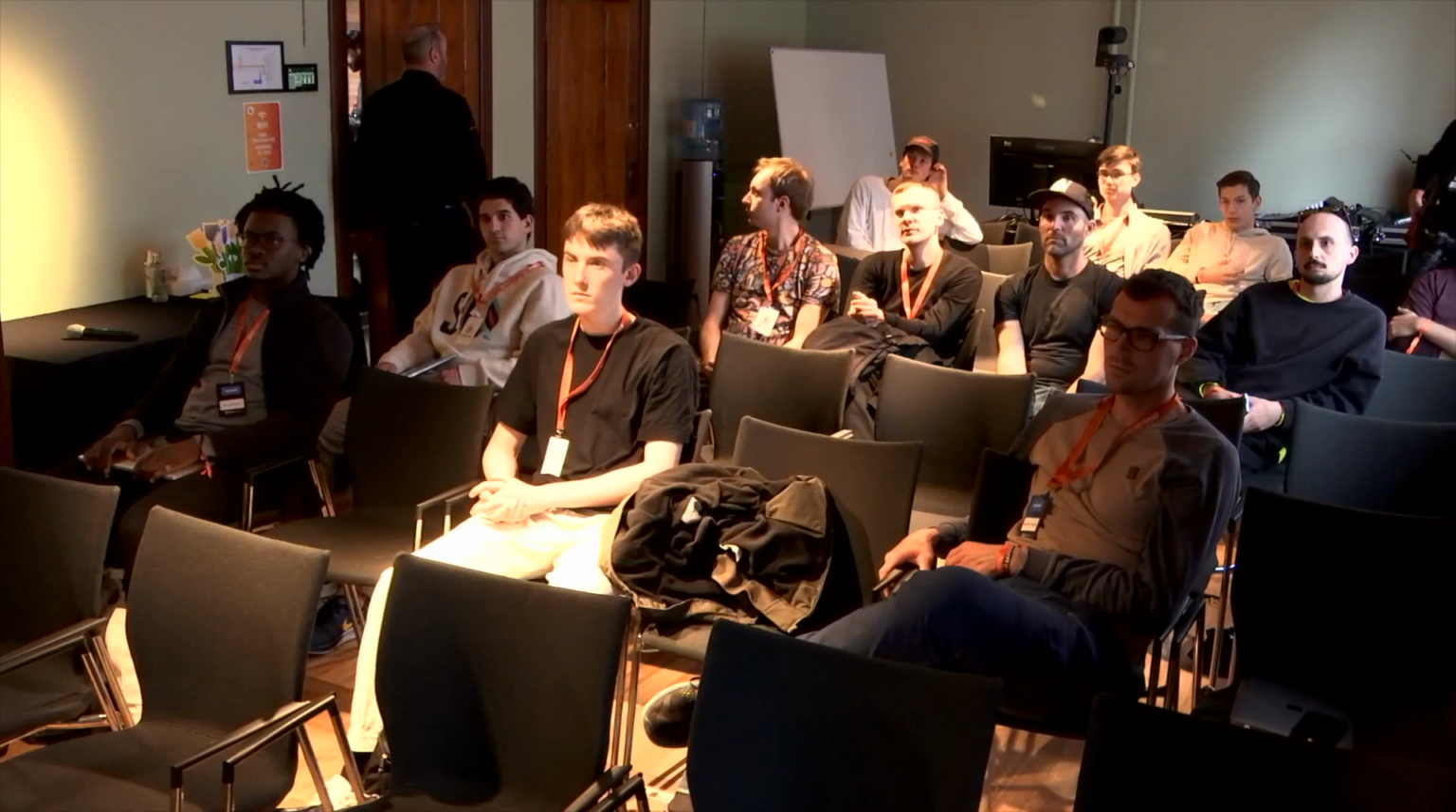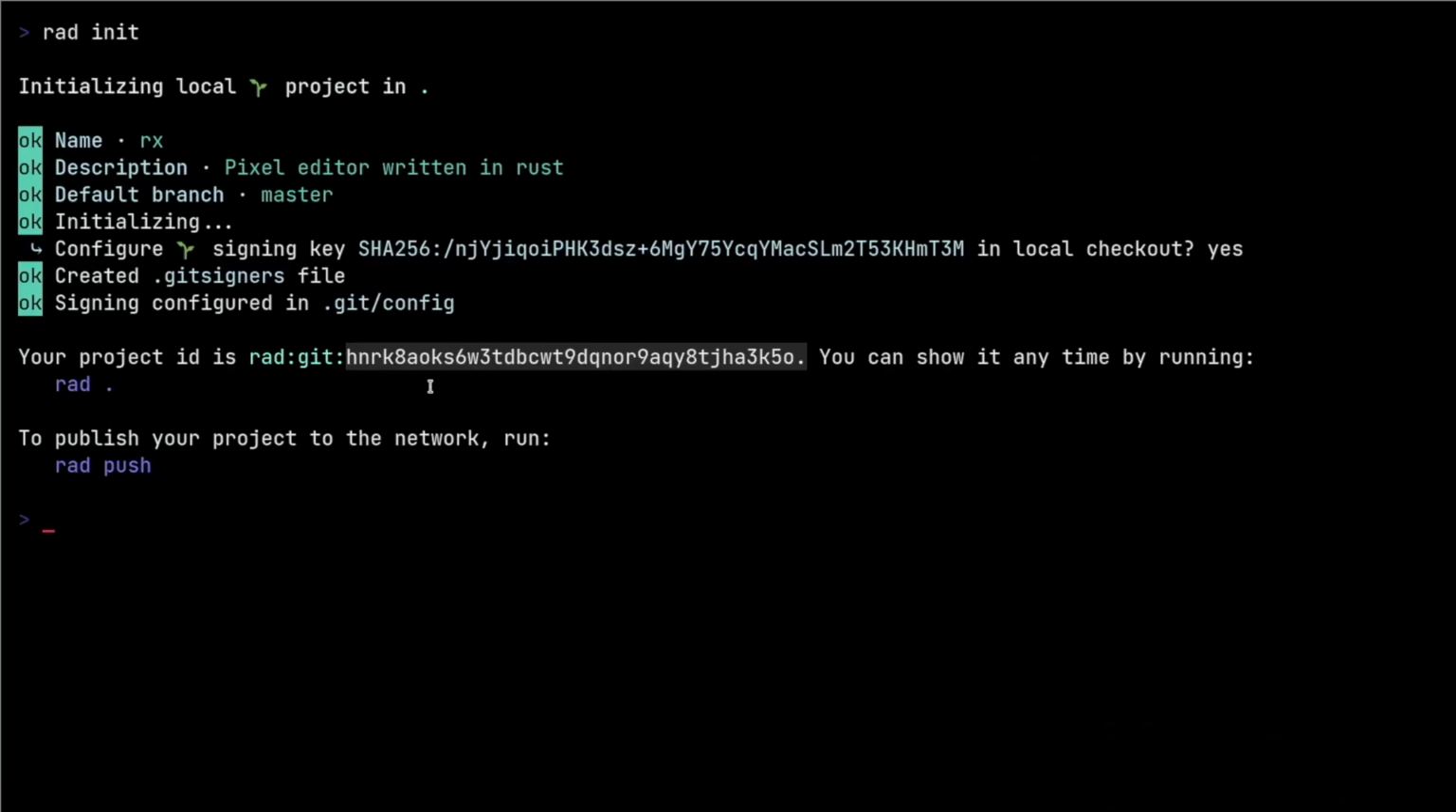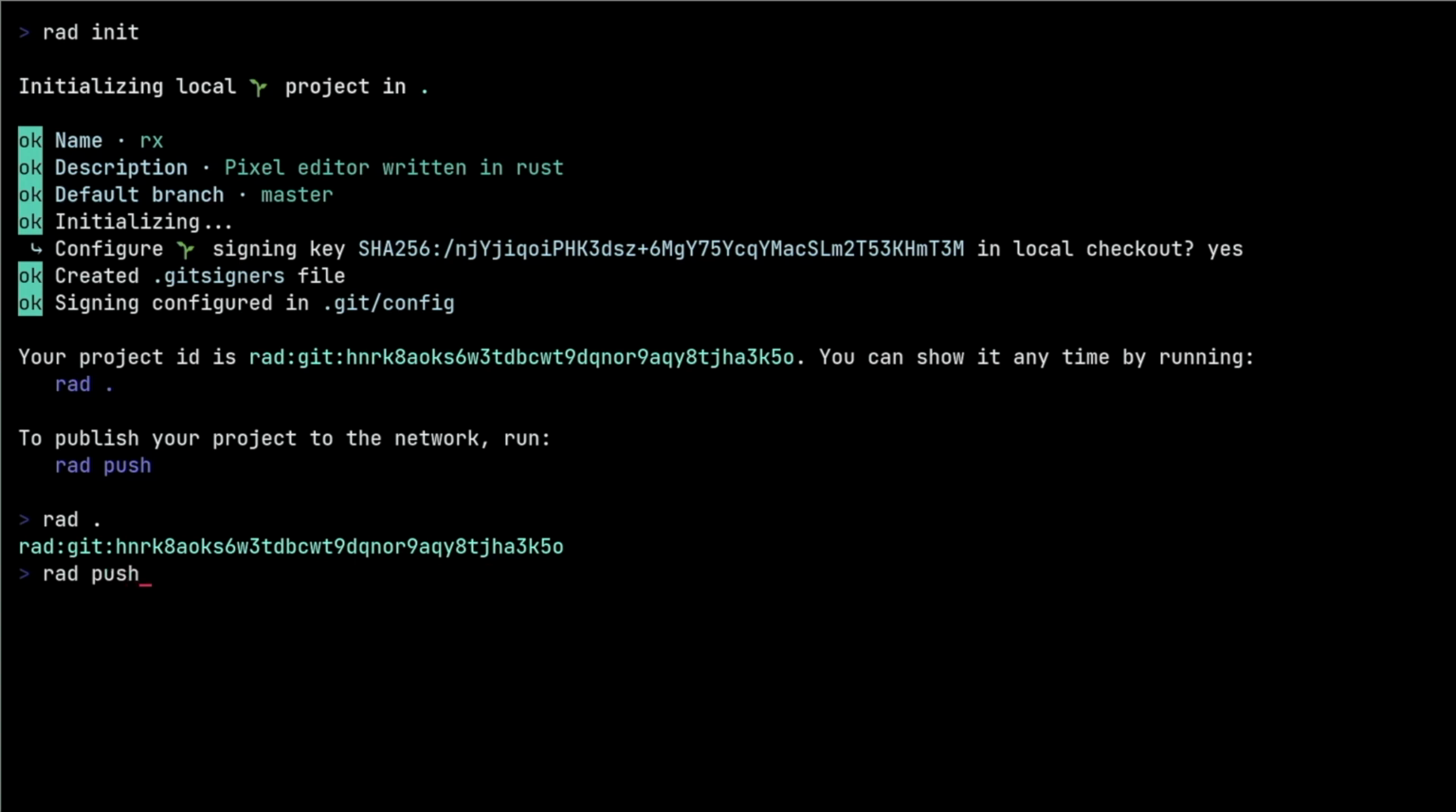Okay, so the project is created. It's giving me a project ID, which again is in the form of a URN, rad git plus some unique identifier. I can always show the project ID like this, and I can also now push this project to some remote. So let's see what this says. Okay, you can see this.